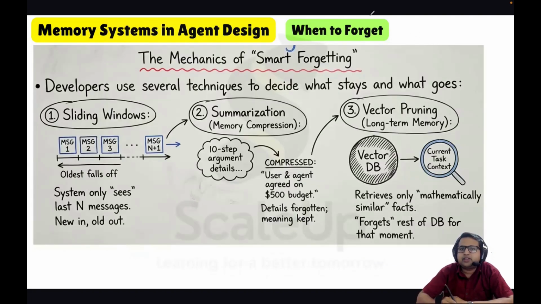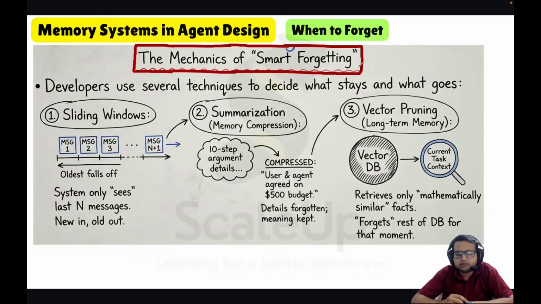Now let us discuss the mechanics of smart forgetting. Developers use several techniques to decide what stays and what goes. The first technique of smart forgetting is the sliding window.